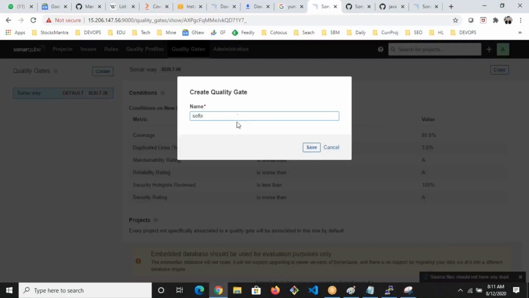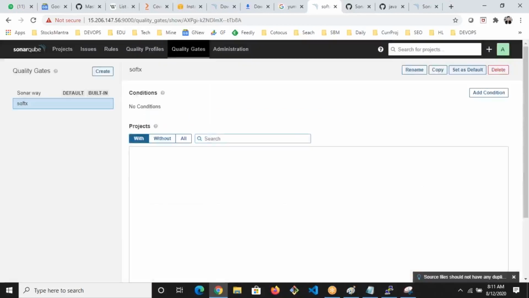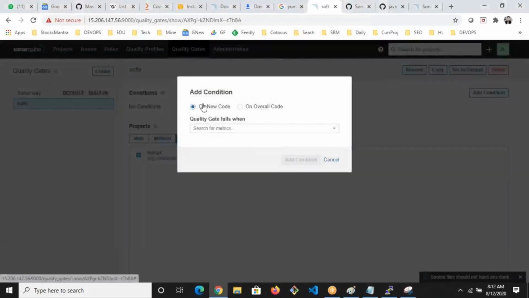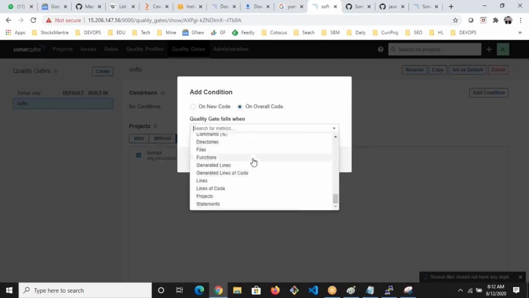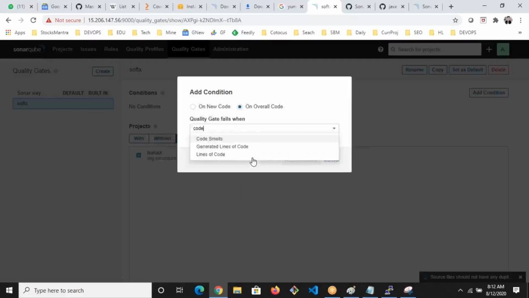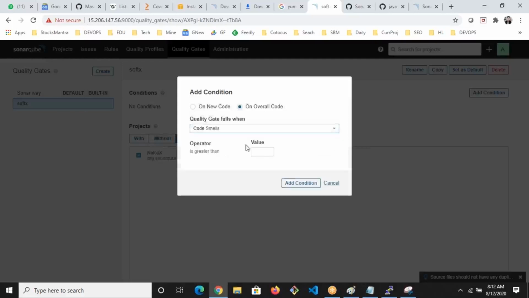Save it. Which project? All. What condition? Add condition. On new code or overall code, overall code. What is the condition you want to run? So many. Right now, code smell. What is a code smell? If there are more than 10 code smells, then I will not accept it.